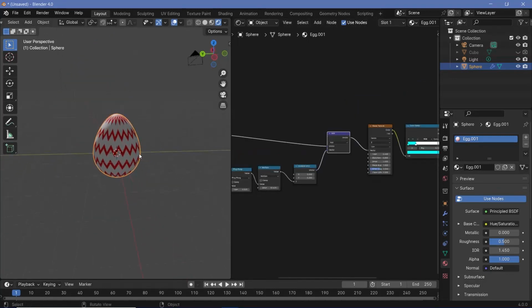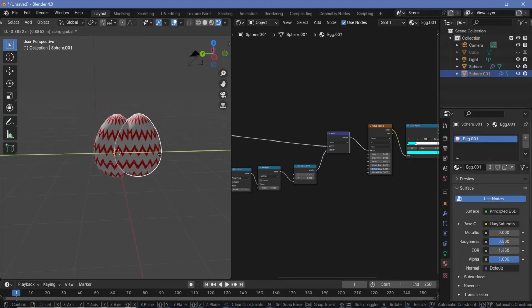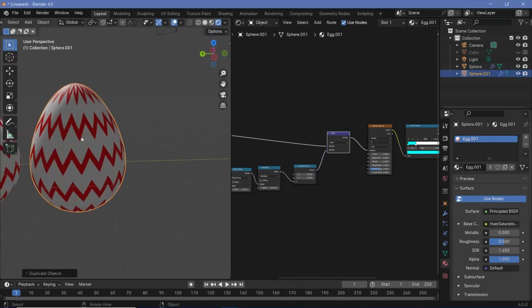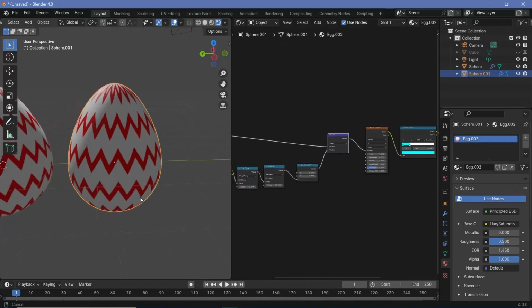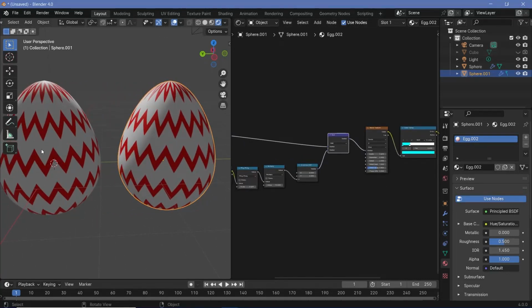So let's go ahead and press Shift D to duplicate it and then press Y to move it on just the Y axis. Now this is our second egg and we want to change the material. So let's come here and just press this duplicate button so that we have the entire setup already the same, but now we can make changes to just this material without making changes to the first material.